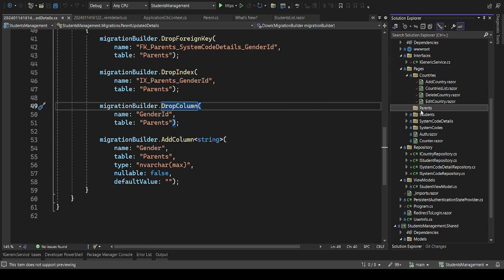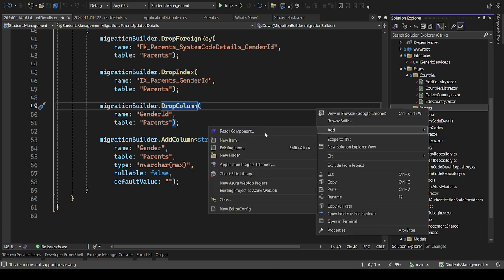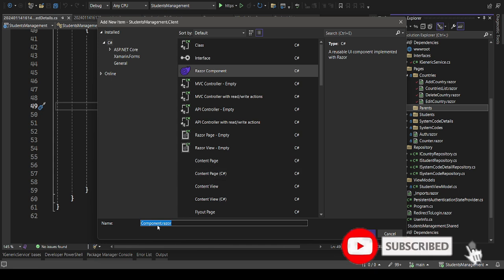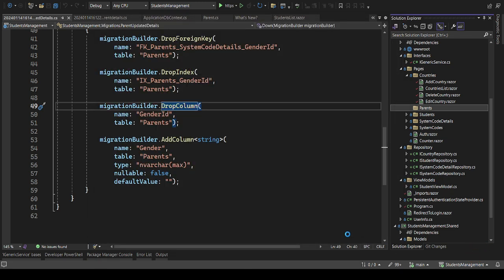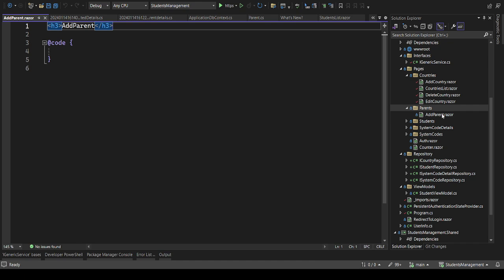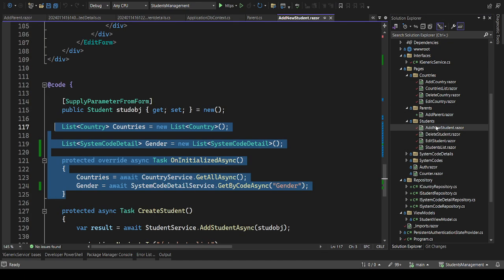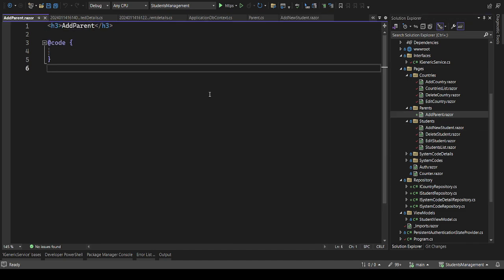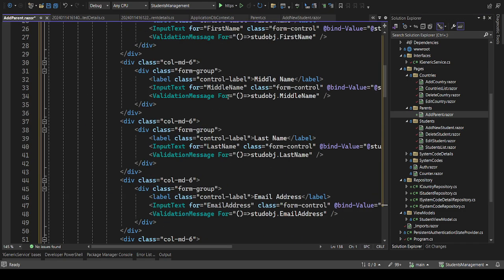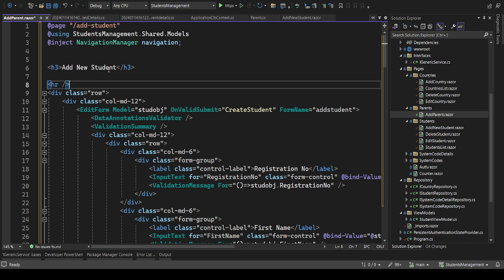Yes, so on this parents folder, I want us to add a component. So I'm going to say add parent. If you do that, we have our add parent component. I'm going to reuse the add student razor component. I've just copied that and we are going to update it. So this one will say add parent.